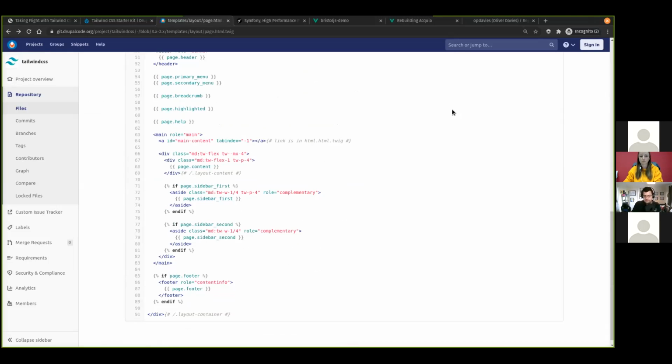Did you have experience of migrating, for example, similar project made by Bootstrap to Tailwind CSS?